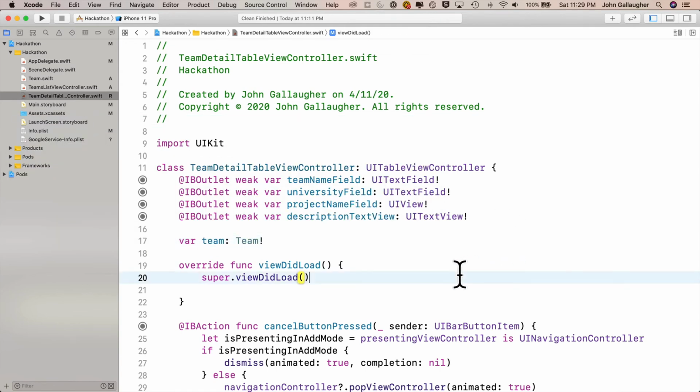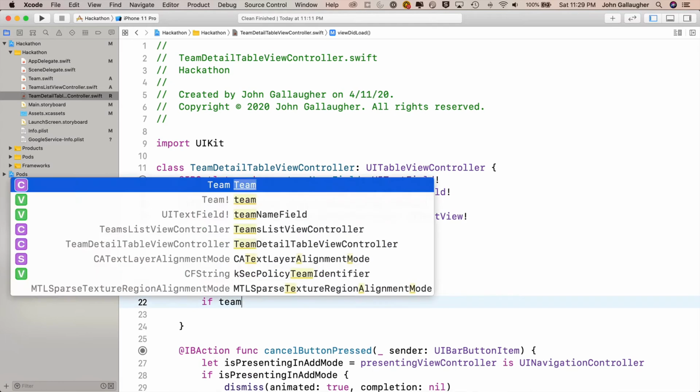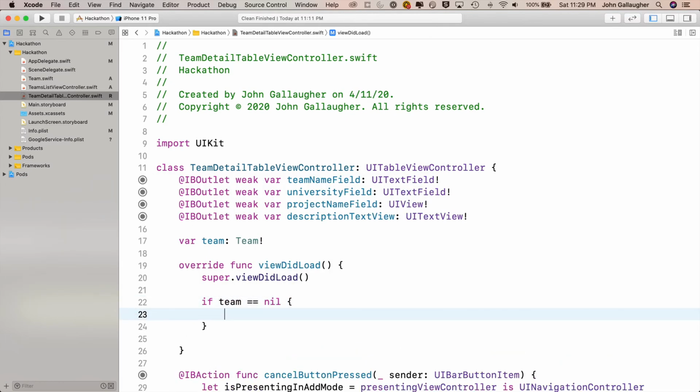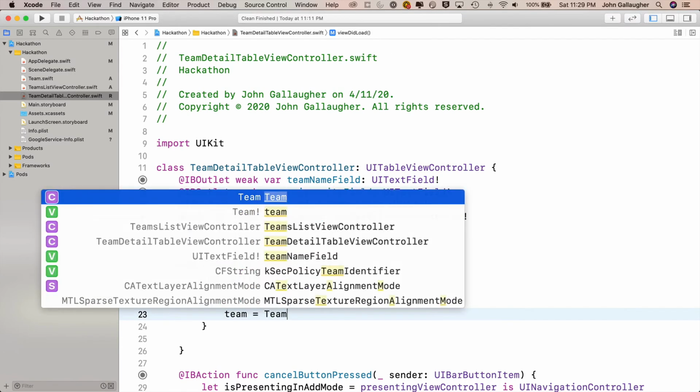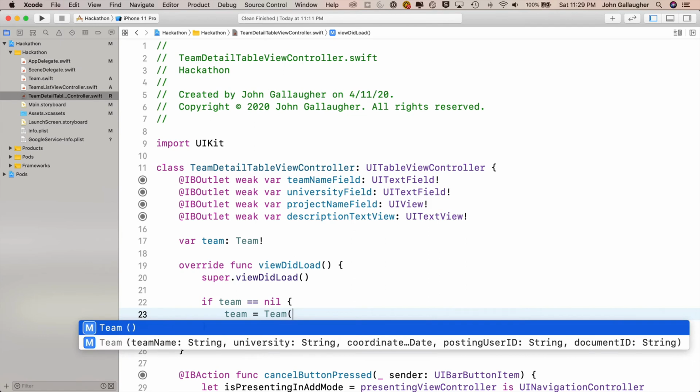Then down in viewDidLoad, we'll make sure that we don't have a nil team. We'll say if team equals nil, open and close curlies. And if that's the case, we'll say team equals Team, which is our type, open parens. We get 2 options for initializers, the default initializer down below with all those parameters, and our convenience initializer, which is the top one with no parameters. Select that because we want it to initialize all of our properties as either empty strings or otherwise empty values.